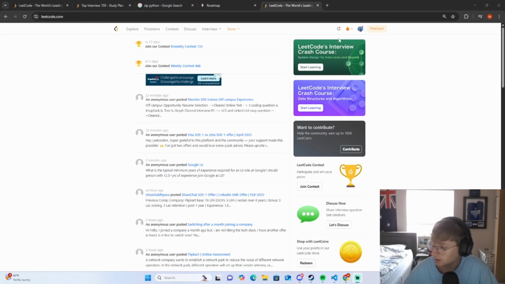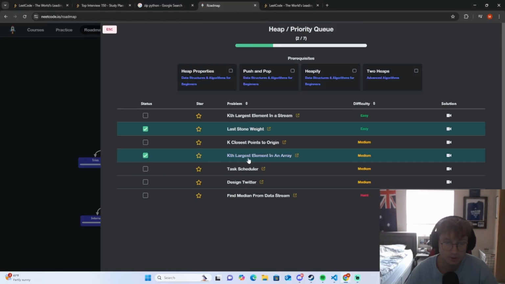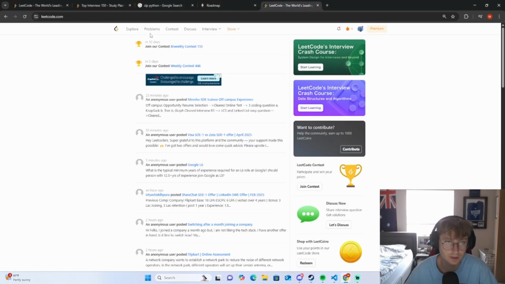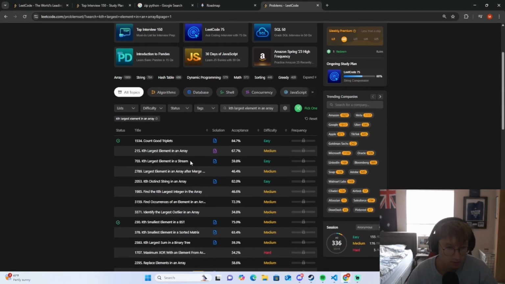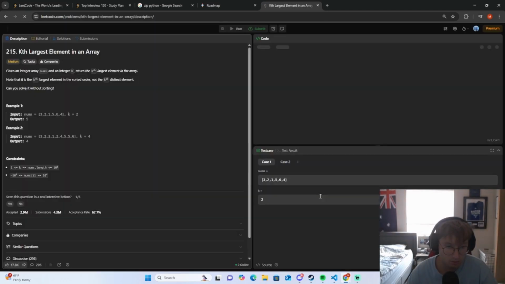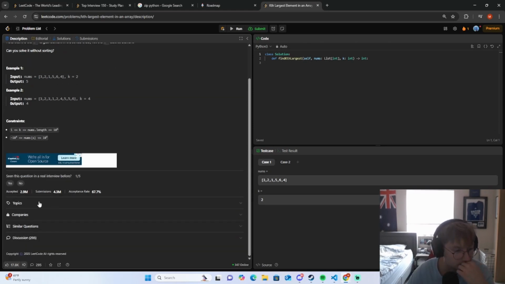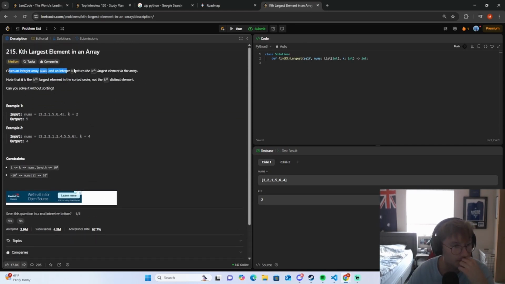What's up, guys? We're back. I'm going to take a look at the next one: kth largest element in an array. Another heap problem. It's a medium problem, tagged array, divide and conquer, sort, heap, priority queue. Given an integer array nums and an integer k, return the kth largest element in the array.